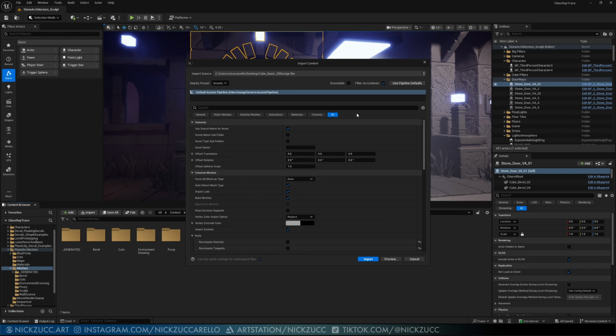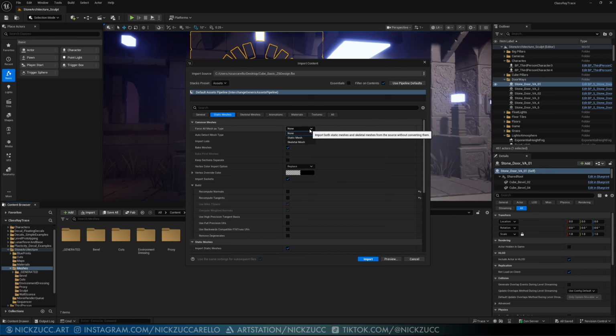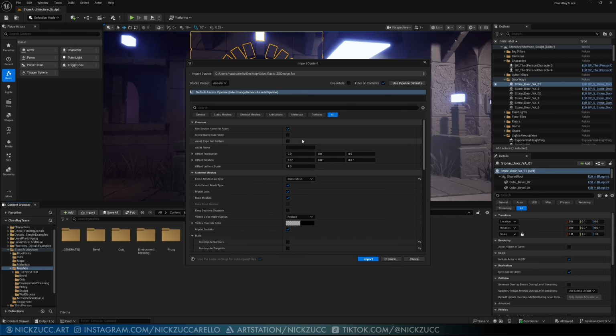So here we are. We've got our different import options on here. I'm going to go to static meshes, and we're not doing anything with the skeleton, so we'll just put this on static meshes right here like this.